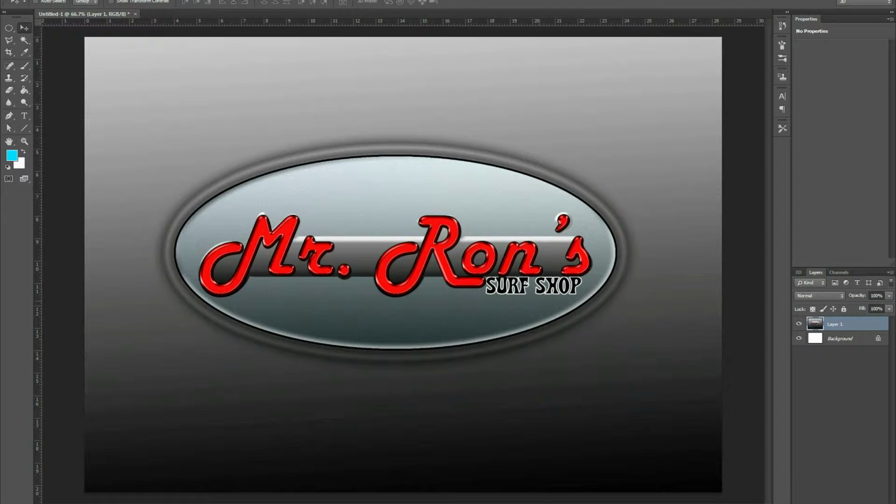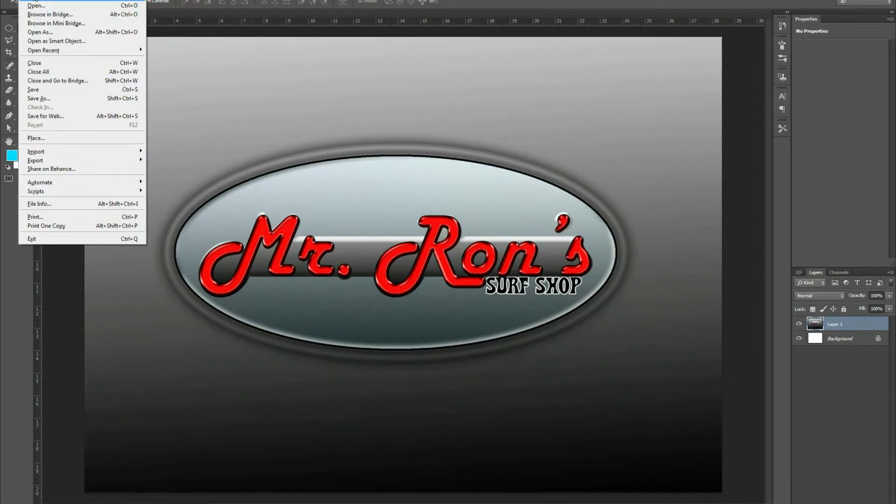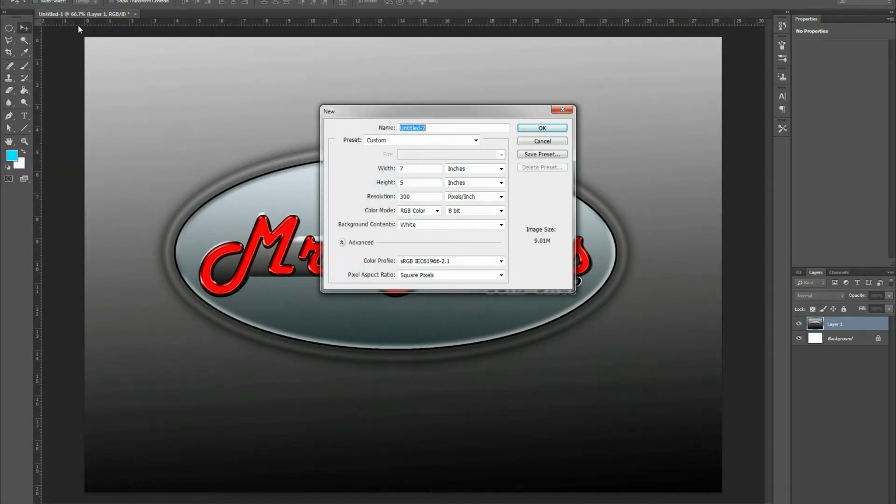So I'm just going to dive right in with creating a new document here. We can call this Mr. Ron's logo, and this is pretty much set up because I've already had this one created. But in inches, it's going to be 7 and 5, width of 7, height of 5, kind of like a photograph.